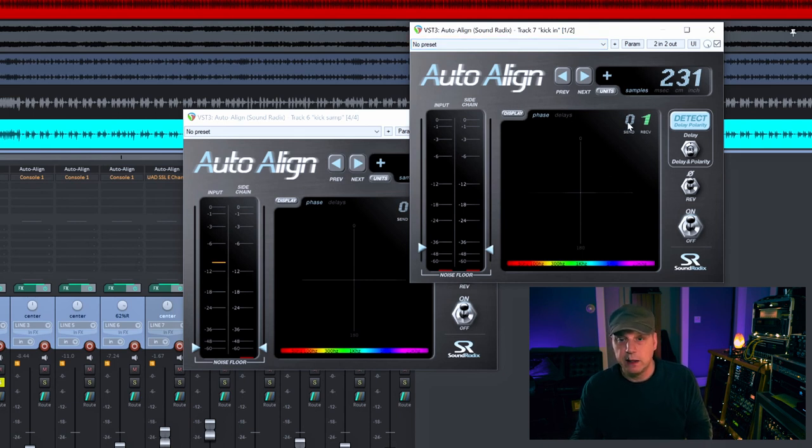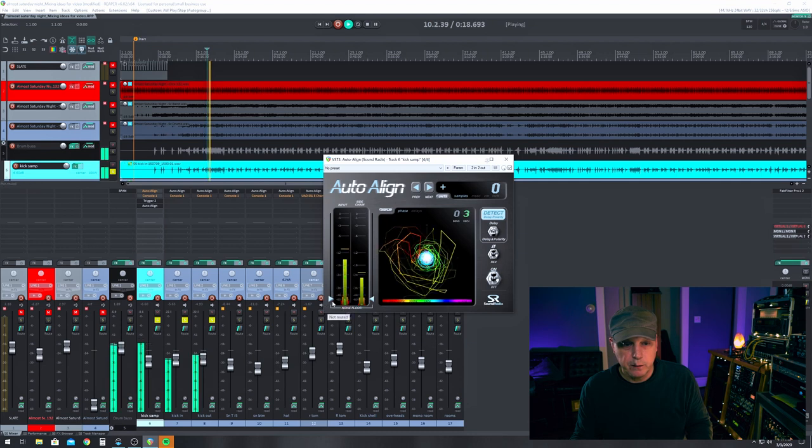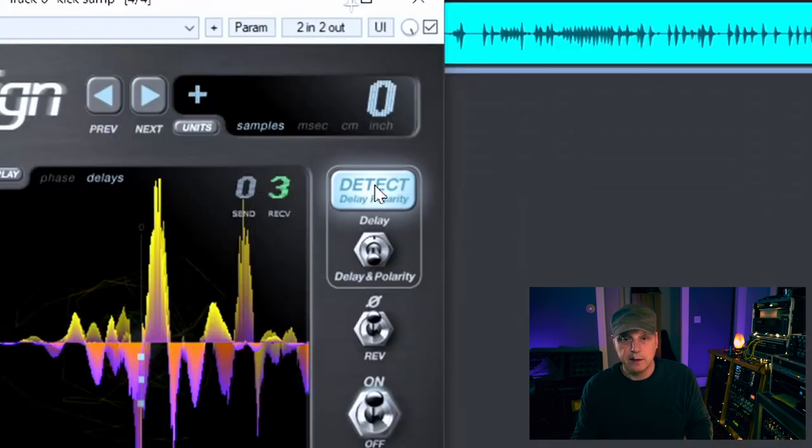So I'm going to set the kick drum in to 3. So we're going to go to 3. So this is receiving 3 now. Get our levels out here like I always do, and hit detect and let it run.